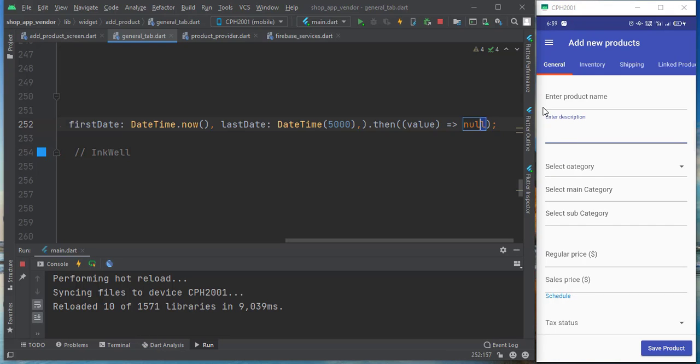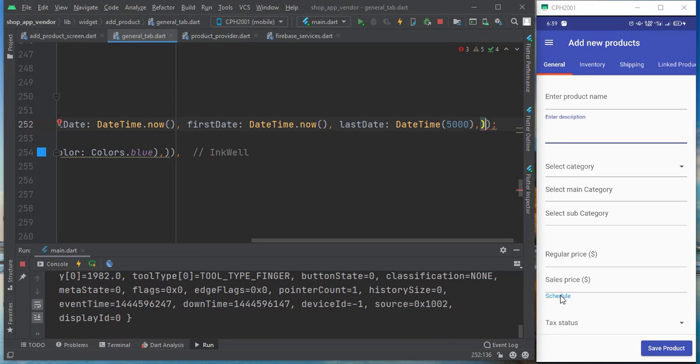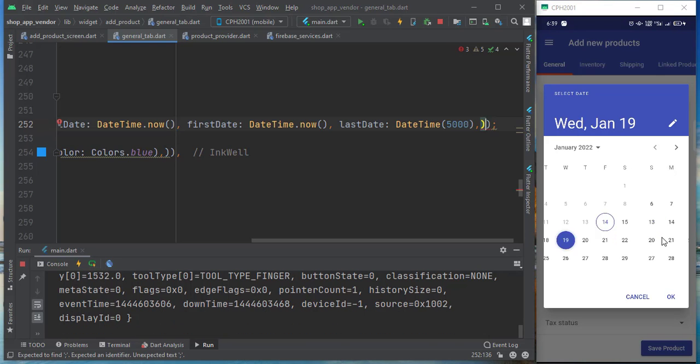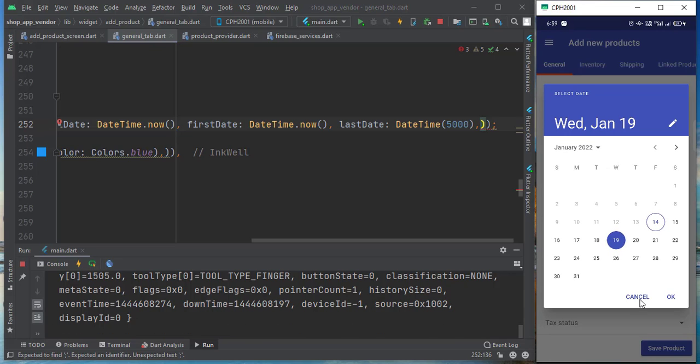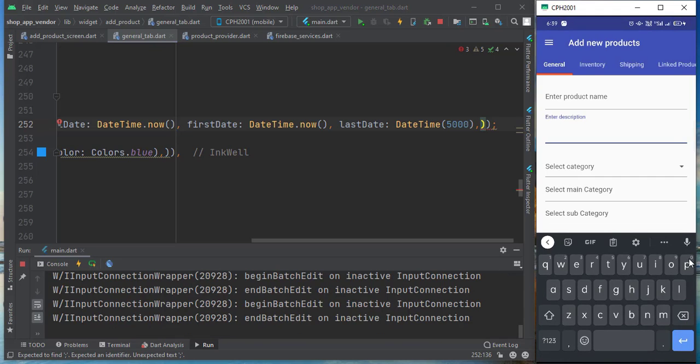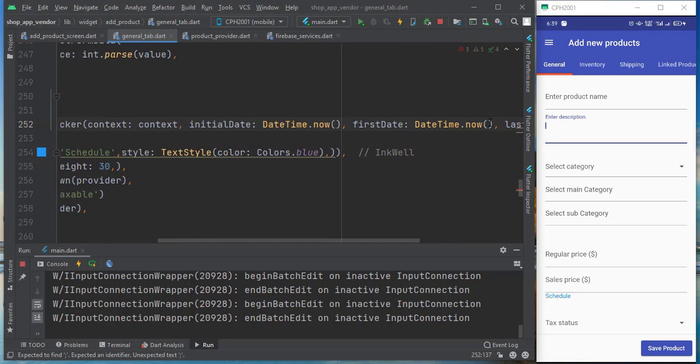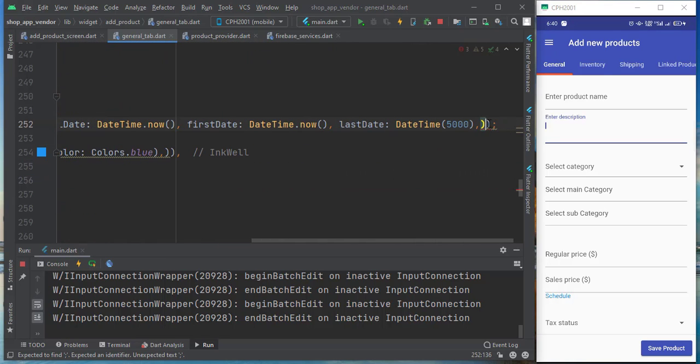DateTime. Okay, now when you press schedule, I press, you can see the calendar open. The first date is today's date, and it will go until the year 5000. So when you press a date, you need to get that date, and that date should show also here. So that's the plan.